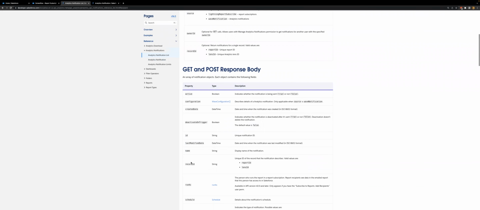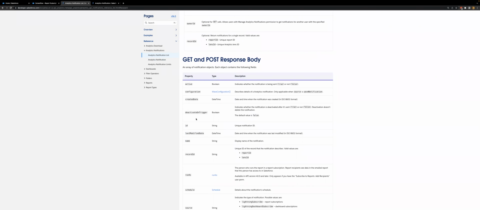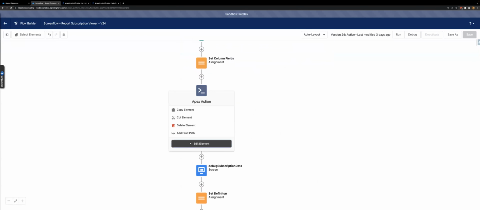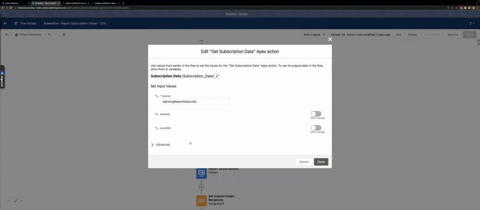So when I am pulling in record ID, active, and things like that, that is all coming from the definition class. There are a few differences, like report name is definitely a field that I added in just to make life easier, but all the rest of these fields come right out of that response. So there's that screen. This is the actual API call to get all the different notifications.